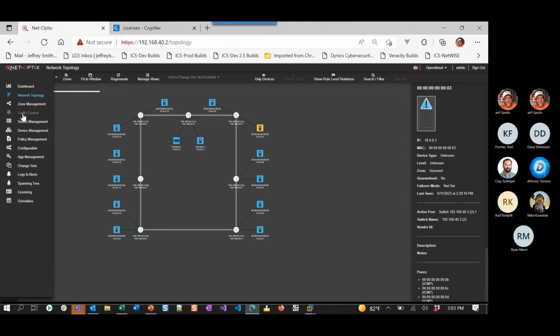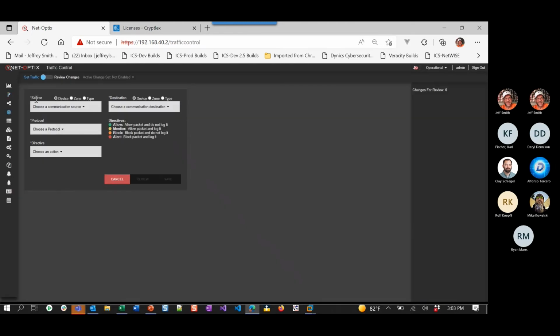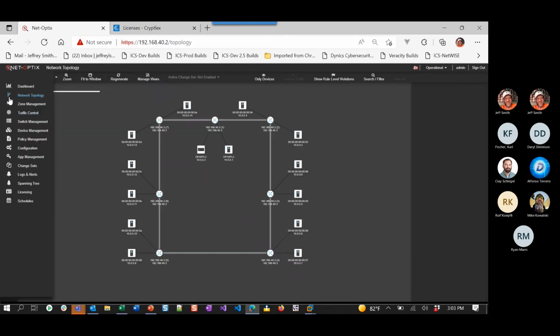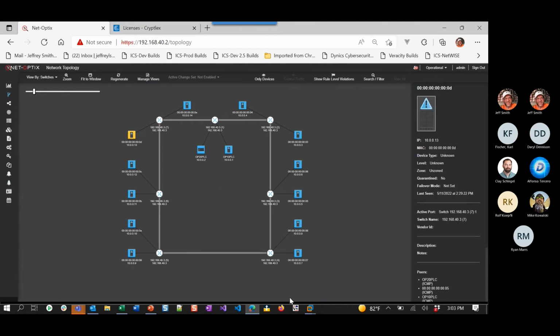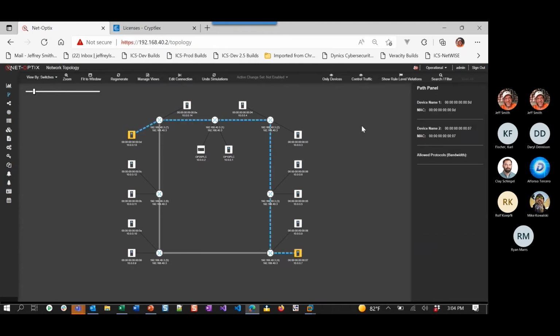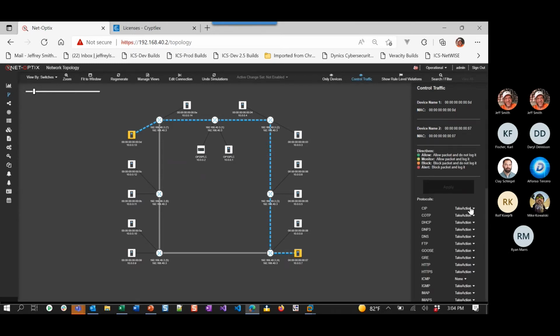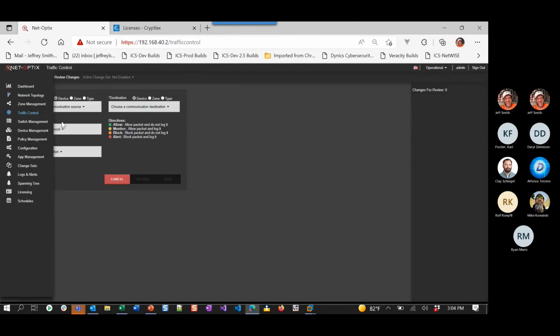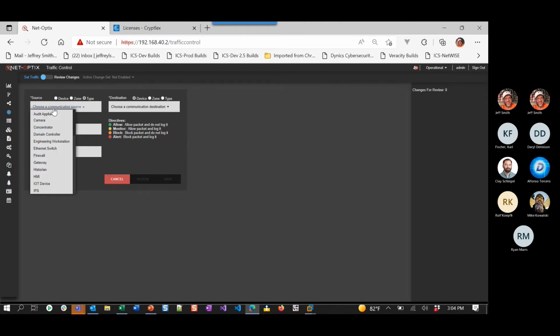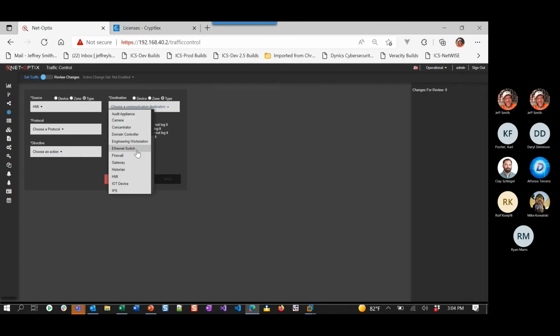You can define zones. You can do real broad traffic control. So instead of me doing something like, I want this PLC to talk to this PLC, I can go to traffic control. I can say do it over Ethernet IP, allow, go. Now all of a sudden SIP would start talking between those two devices only, for example. The other way I can do that is I can go to here and I can say I want everything that's a PLC or HMI, because I found that one first, to be able to talk to everything.